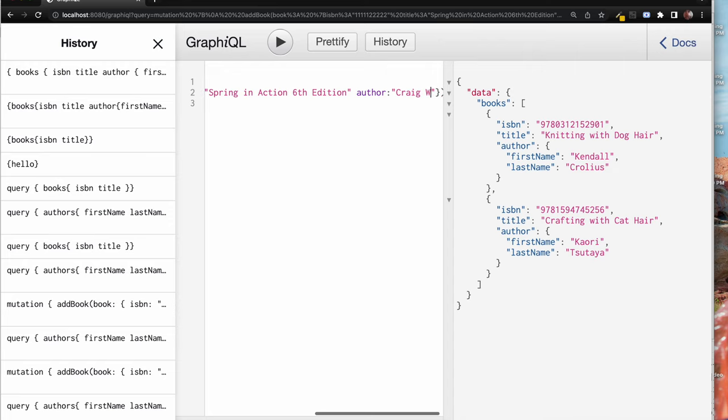Well, author can't be Craig Walls. That's not going to work. That's not a string. It needs to be its own thing. It's going to be first name Craig, last name Walls. Now, really quick, just point out kind of an important detail. I almost made a mistake as I was typing all that. You don't need to put commas in here. In fact, I don't think it'll work if you do put commas. Just spaces between each one of these is just fine.